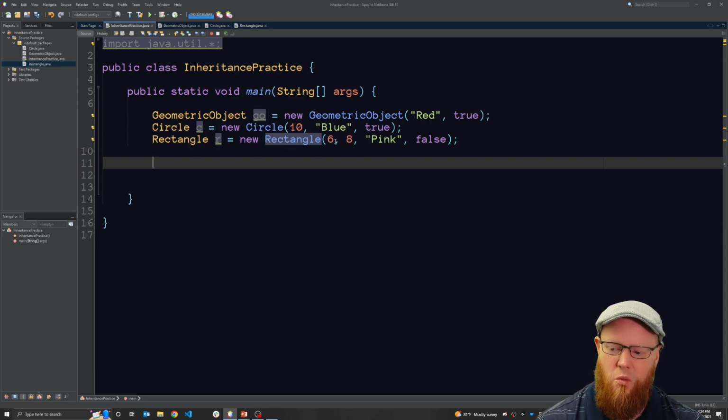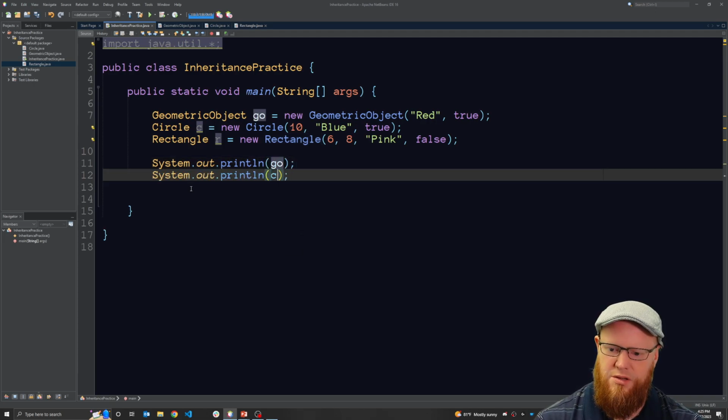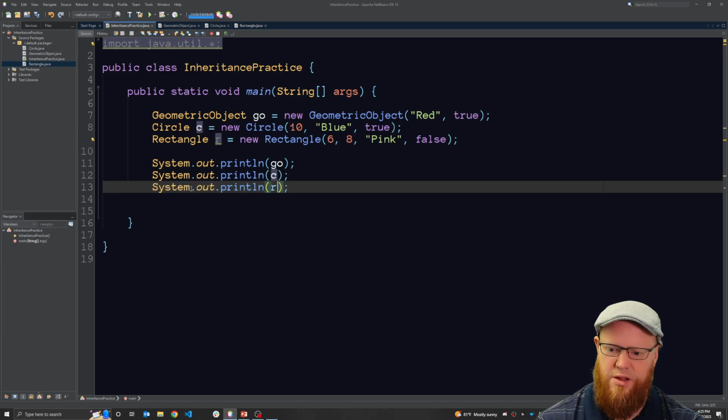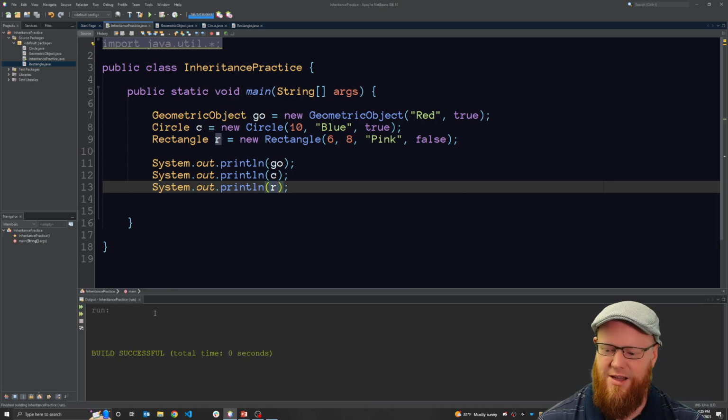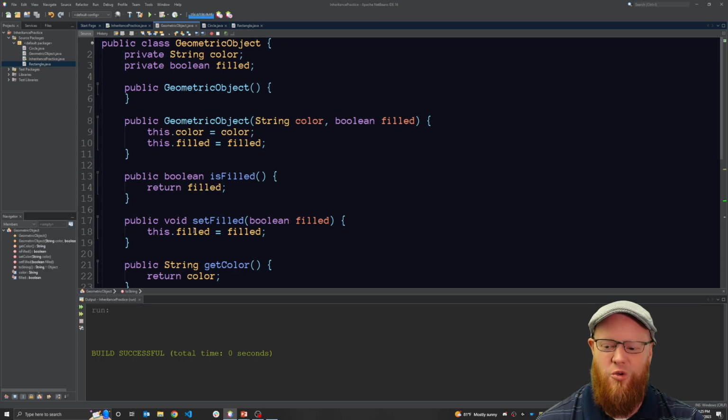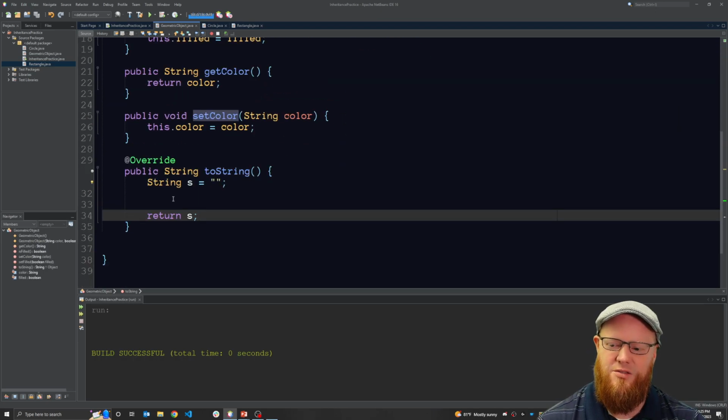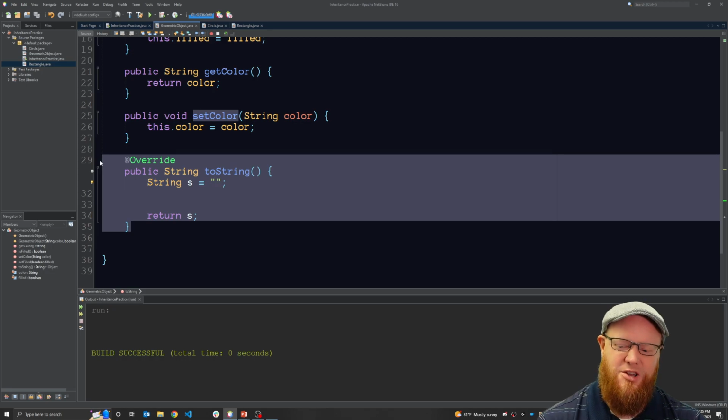Can we print them now? Why not? Let's come right here and let's print the geometric object. Let's print the circle, and let's print the rectangle. And I run this code, and what do we expect? We're going to get that nasty, that trash toString method of the object class. And well, we got, oh, wait, no. We got nothing. Is there an explanation for why we got nothing? Of course there is, because we in fact already overrode the toString methods in each of those, but we didn't actually put anything in it. So it's really just returning an empty string.